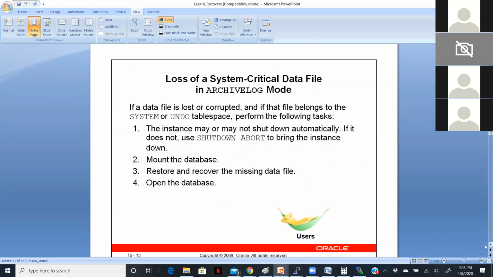All right. What if you lose a system critical data file? What does that mean? I mean, which files should be system critical? Undo. Undo and system. Undo and system data files.